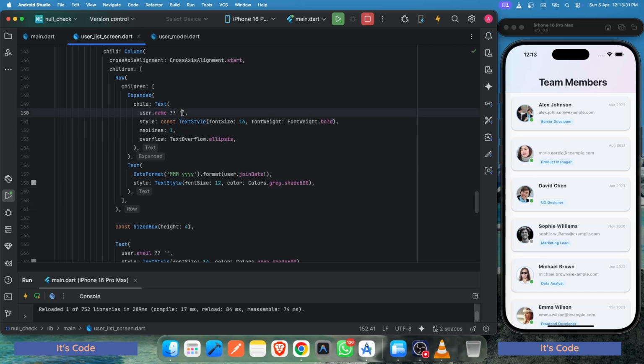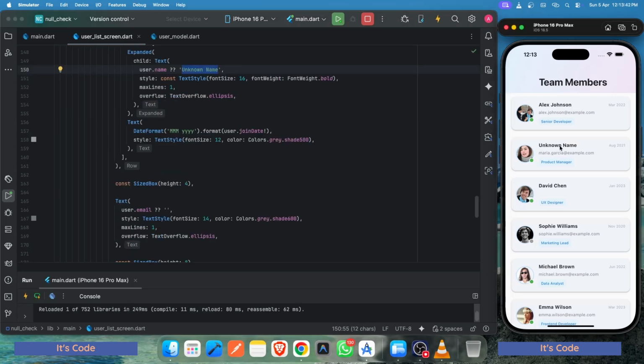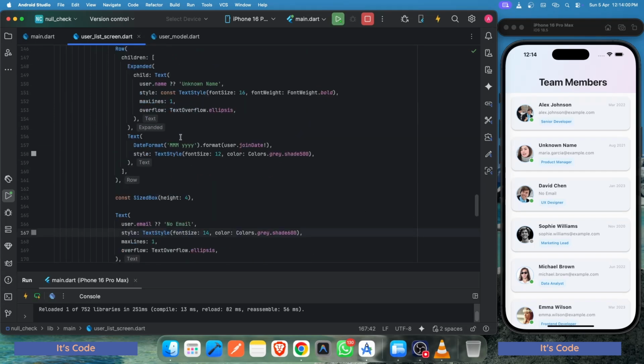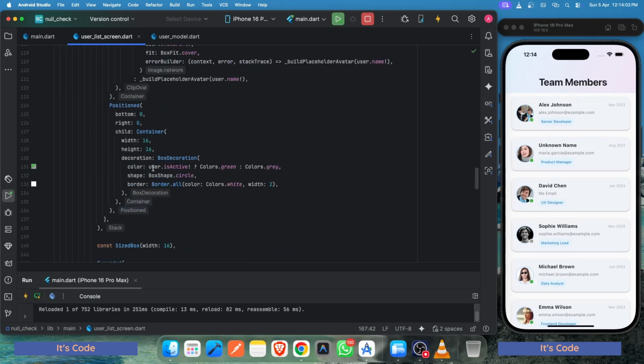You can even customize it. Instead of an empty string, you can pass something like unknown name. So whenever the value is null, it will show that instead of crashing the app. Pretty neat, right? Now let's move one step further with a Boolean parameter.